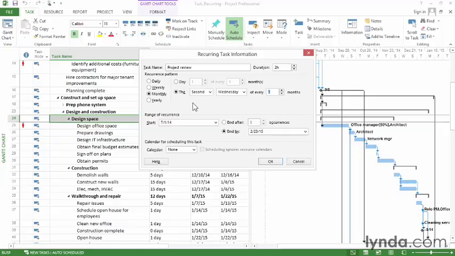Now the next section, range of occurrence, that's when it starts and when it finishes. Well, you can see it starts here at the project start date, which is perfect. And it actually ends by the project end date. So in this case, I'll leave it just the way it is. But the other option is you can choose a different date if you want, or you can tell Project that you want a certain number of occurrences. In that case, you select the end after option and tell it how many times you want it to happen.